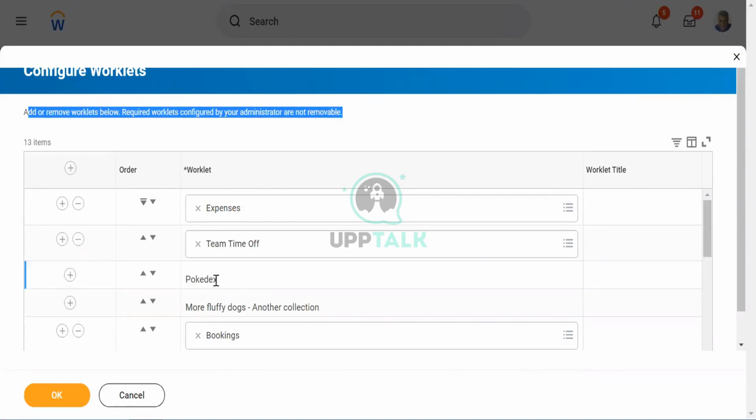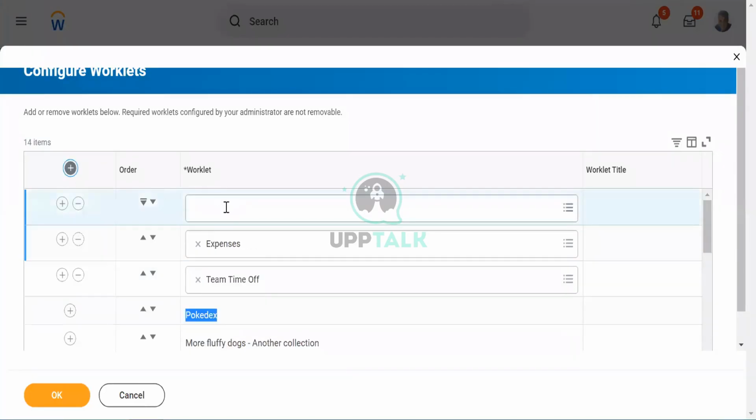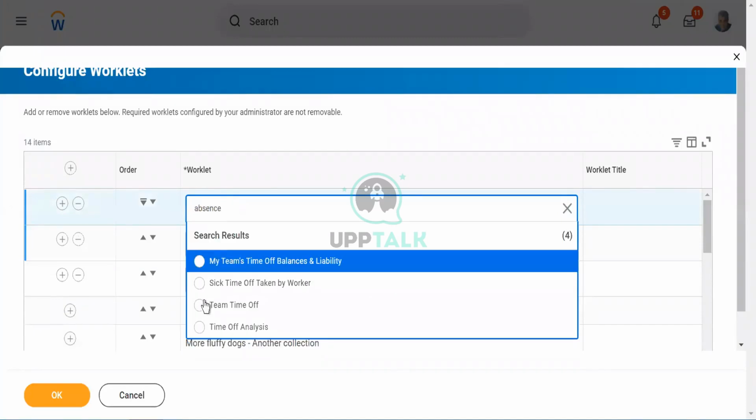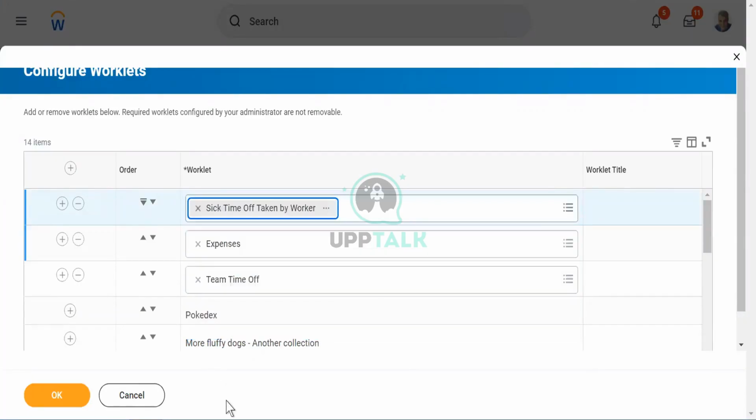Now where you see this, Pay you cannot remove, basically. It will be there. What you can remove is where you see this minus sign. And if you have to add something, you can add it here. Let's say I have to add Absence. See this, Time Off Analysis. What are the things that you can see? I'll just use this one.